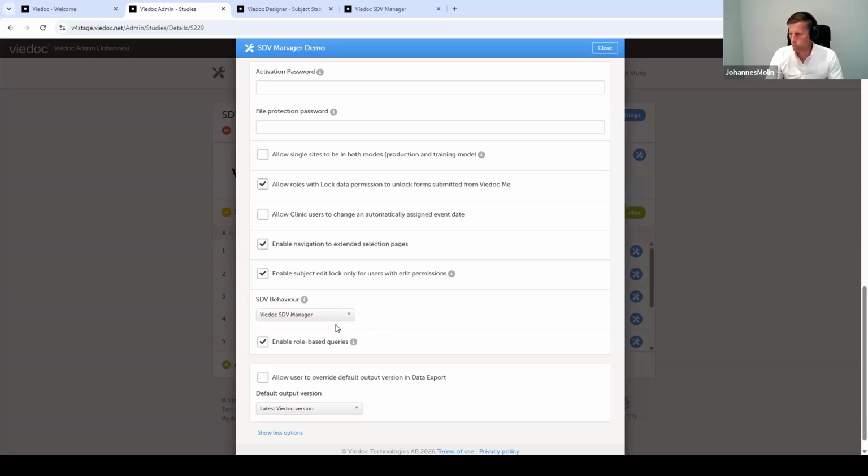One word of warning though, this action cannot be reverted. So if you have an ongoing study and you're interested in changing to Viedoc SDV Manager, please test this properly on the training instance, because this cannot be reverted. For all the new studies, they will automatically be locked to Viedoc SDV Manager.